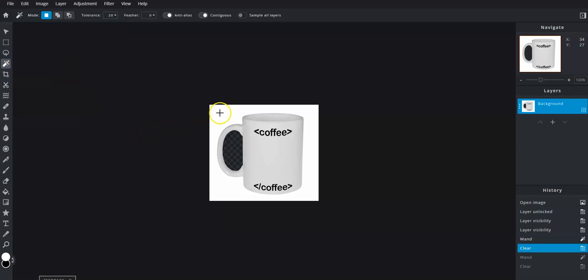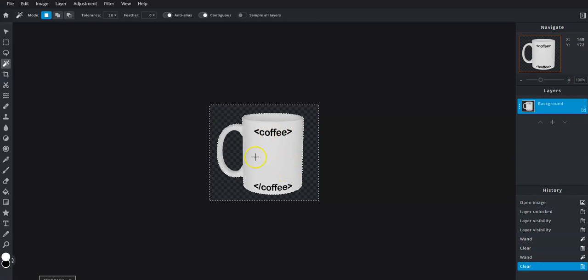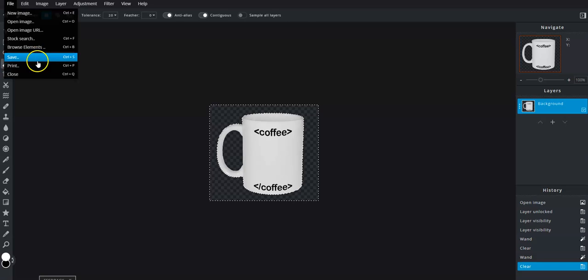I'm going to click the wand select. I'm going to click on the area, and look, it's getting rid of just the area I want to get rid of without getting rid of this other part, which I want to keep or preserve as part of the image. So I'm now going to go up to save, and I'm going to save my image.